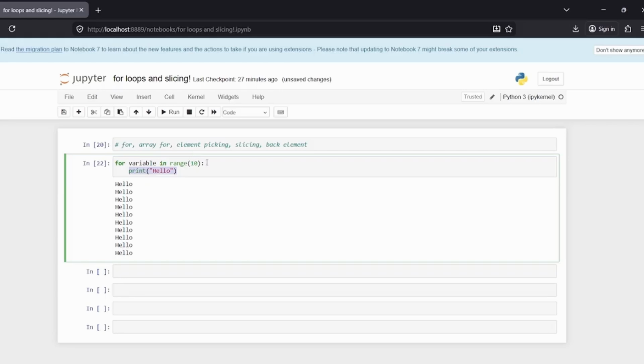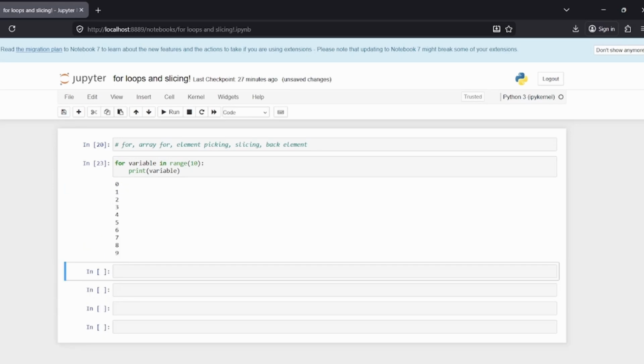until it hits 10. How do I prove this? Well, over here, there are 10 instances of hello. And if you want even more proof, I can change this to variable. Then you'll see it goes from 0 to 9. 10 digits. So as we can see, the first time the loop runs, it says print variable, which is 0. The next time it runs, it does it for 1, 2, 3, until 9.